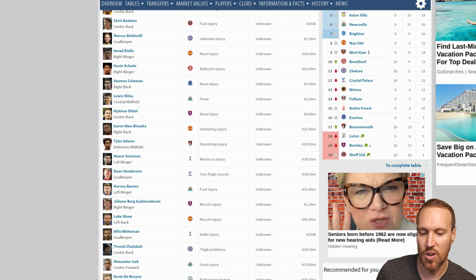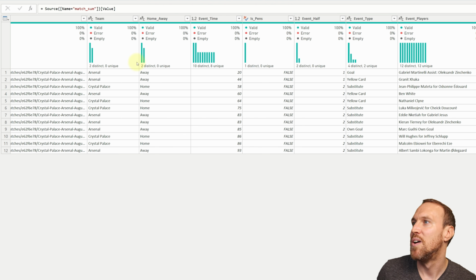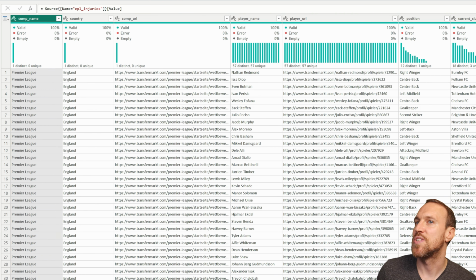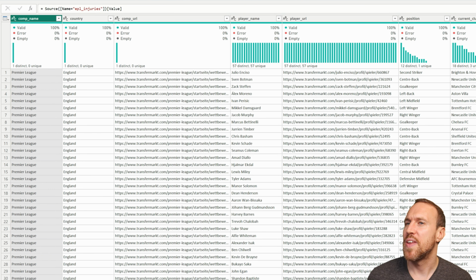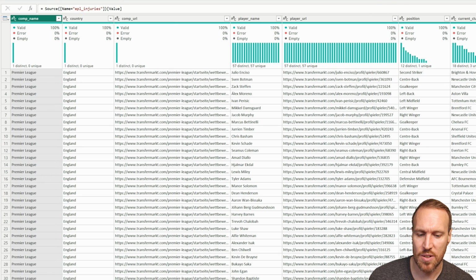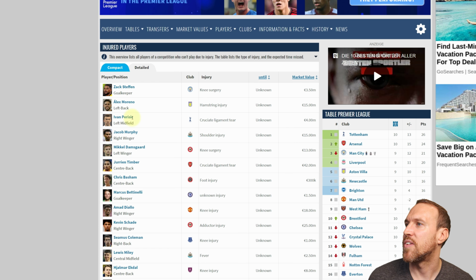So if we go back to our Power BI, and then go to this table, we can see there's those players there. And if we just go over to the other one, we've got Zach, Alex, Ivan. So let's go back to our URL. And I've got Zach, Alex, Ivan. There we go. So there's those ones there. That's where it's putting in the information.